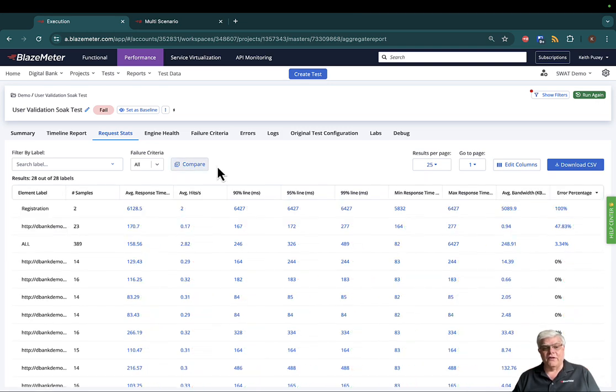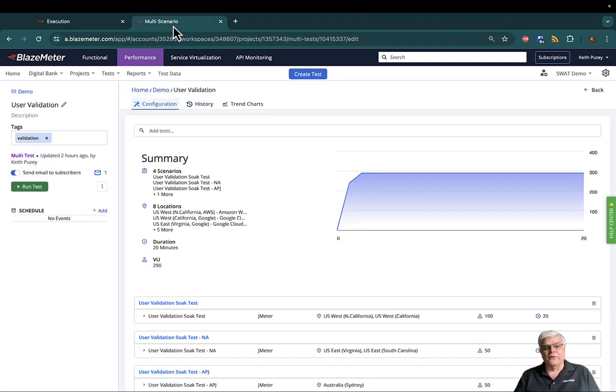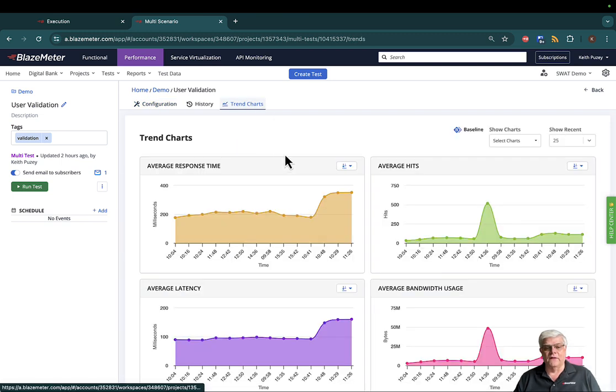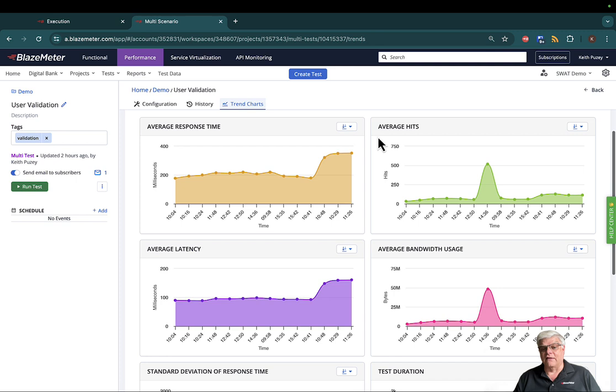Now the final thing I want to show you this week is if we go to the multi-test, something else we've added. So here's a multi-test. We can now do baselining with multi-tests. So if I click on the trend chart, we can see this is our trend for this multi-test. And at the moment, there's no baseline line on this test. But it may be that I want to add a baseline. And I'm thinking that this point here is the baseline.